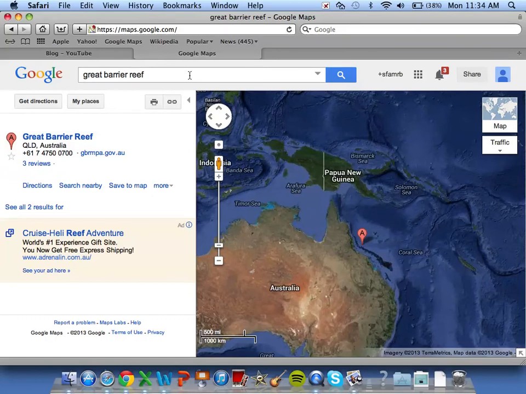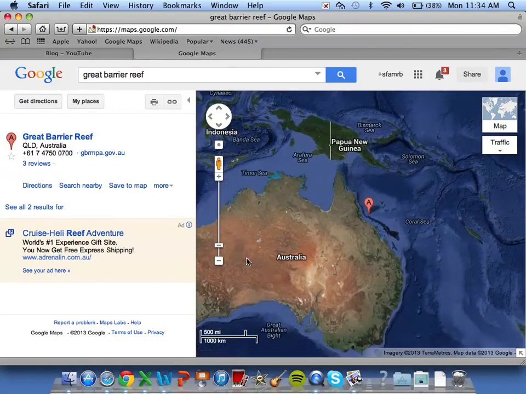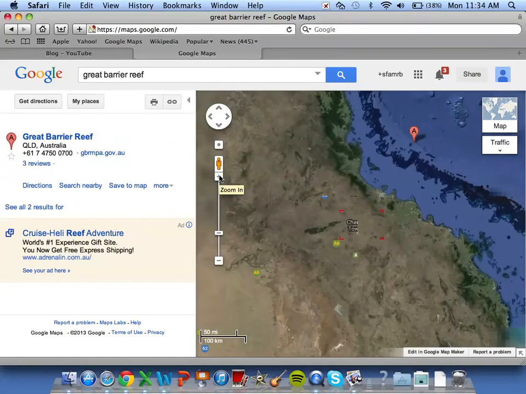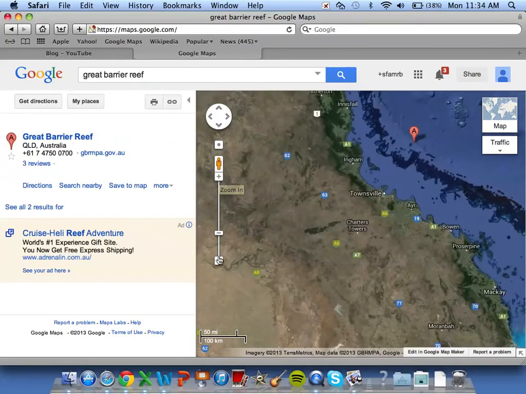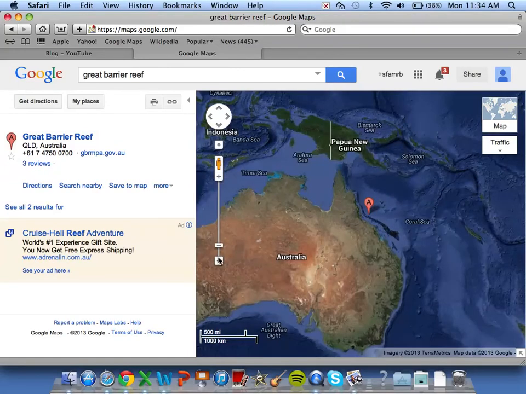Okay, so what I've got here is my map, and what I've done is I've zoomed out, and you'll see why I want to zoom out. When I found this map the first time, it was zoomed in really close onto Barrier Reef, but I want to zoom out so I can really see where it is, and that little A will show that for me.